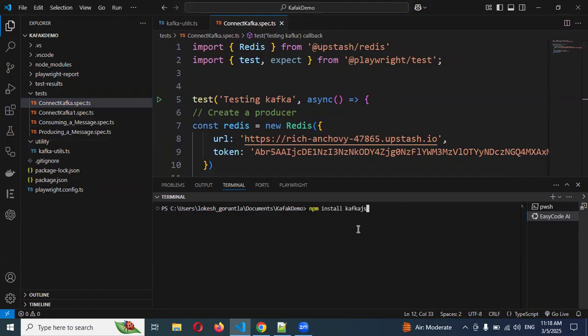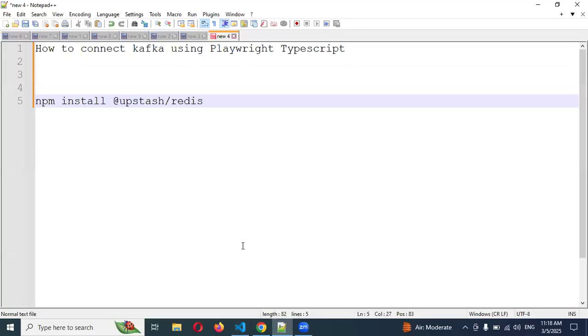There is one plugin, this plugin: npm install @upstash/redis. Okay, this is basically a similar format to Kafka. It's also free of cost. You can directly take it.